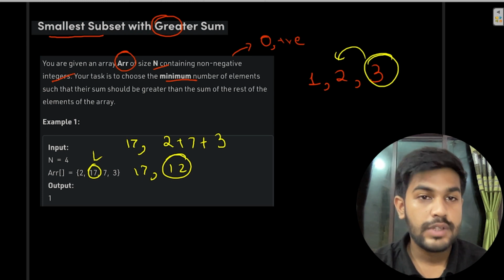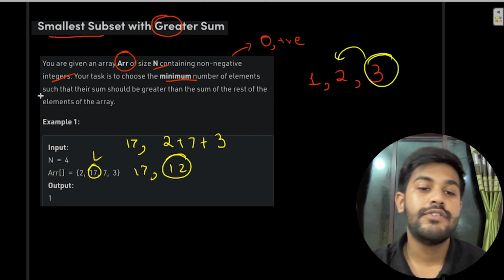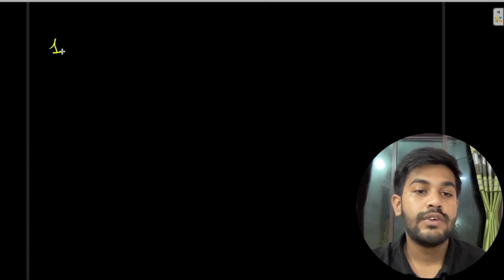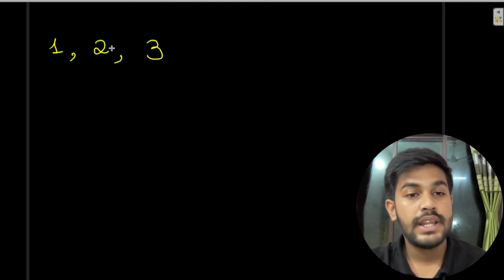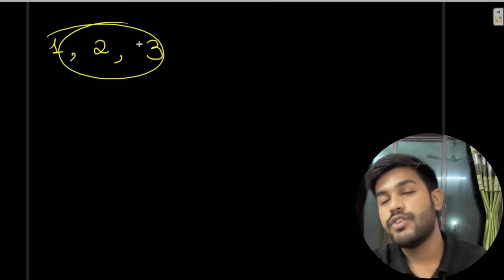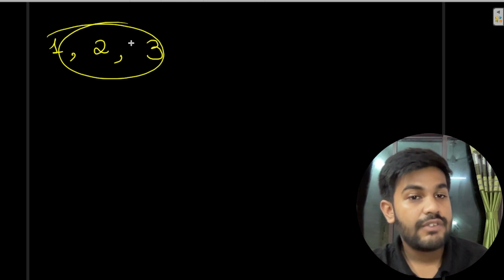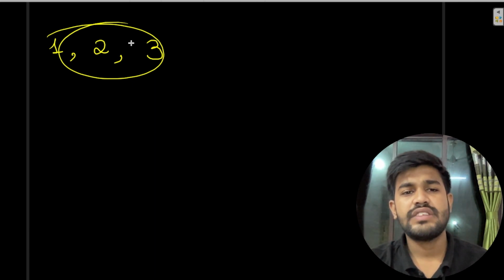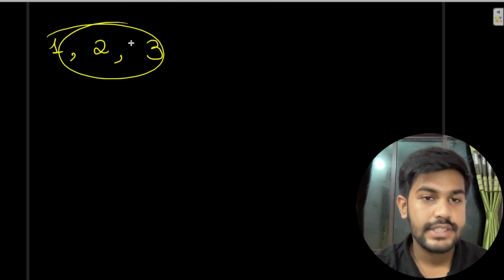Now, thinking about this problem, the first brute force approach is that we would start considering the elements. First, we would consider all the single elements, then we would consider the elements in pairs, then in triplets, and so on. And the first point where this is valid, we would say that yes, this is the answer itself. So, can we optimize it further? Yes, we can optimize it further.